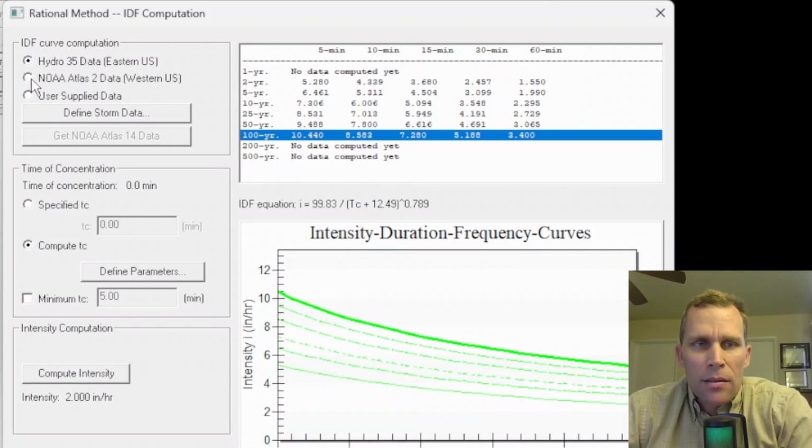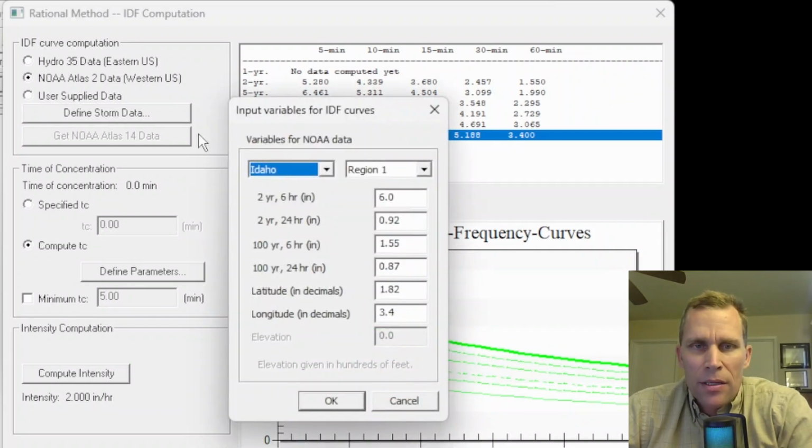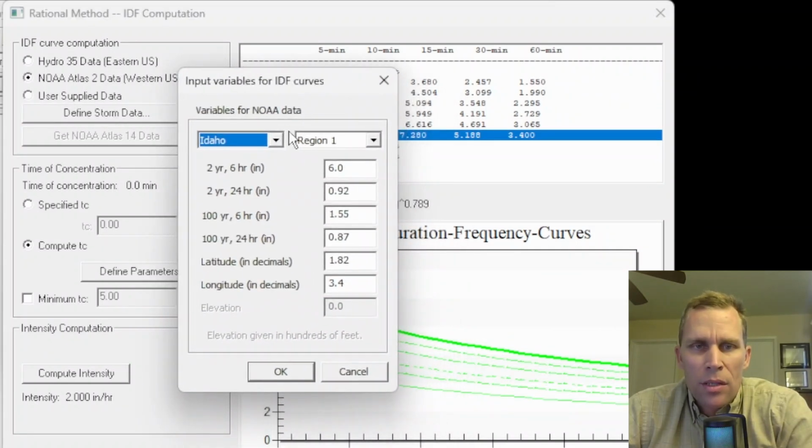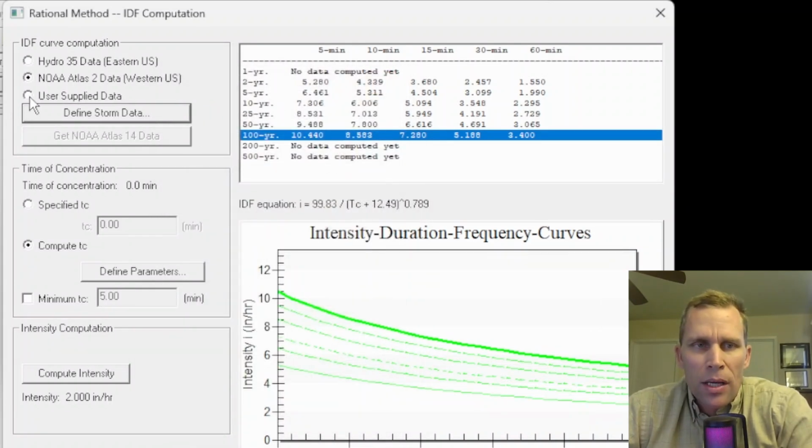If I wanted to click on NOAA Atlas 2 data, Western United States, that's the second option, and then click on Define Storm Data. I was having some problems with this one. It looks like the options are Idaho and Montana for regions 1 or 2, or for Idaho, it was 1, 2, or 3. So I'm not going to talk too much about this, but the next option down is User Supplied Data. So when you make that selection, you can manually define the storm data, or you can get the NOAA Atlas 14 data. I'm going to demonstrate both of these.